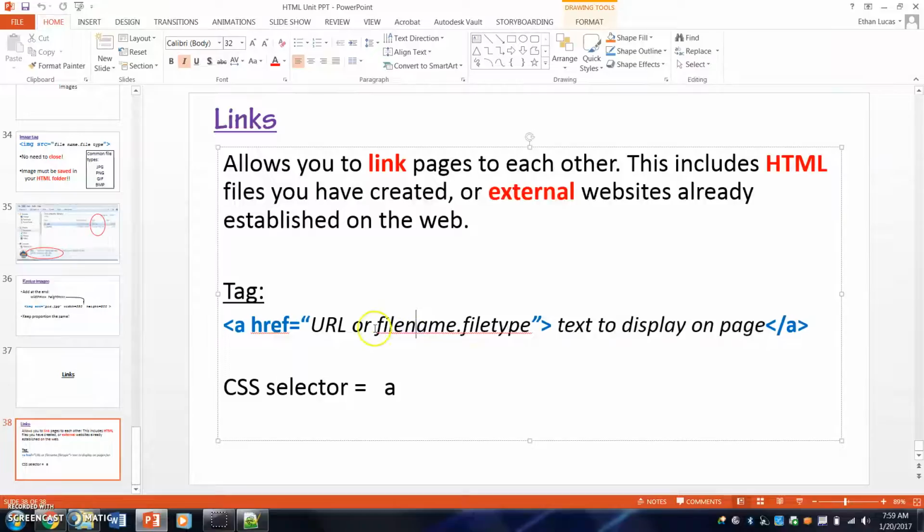So you probably don't want it to say page1.html. So if your website's about baseball or a specific team, you might want to write that here. And then you just need to close it with the /a. The CSS selector is A, so if you want to style all of your links to be bigger or a different color or a different font, your selector is going to be A, and then your property and value are going to be pretty standard stuff.